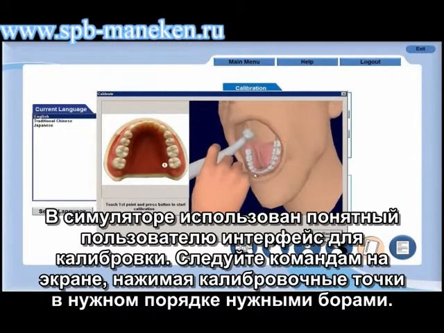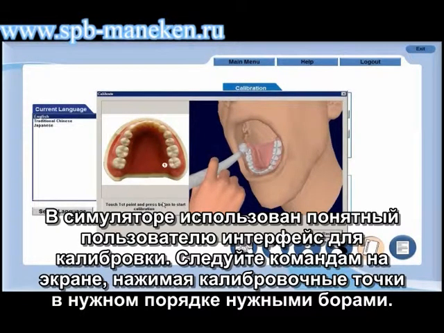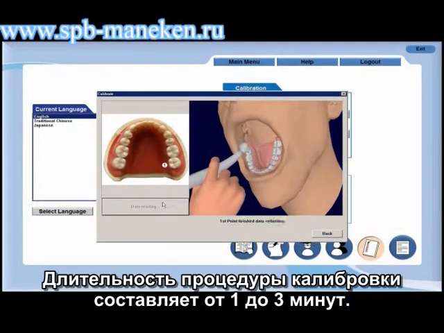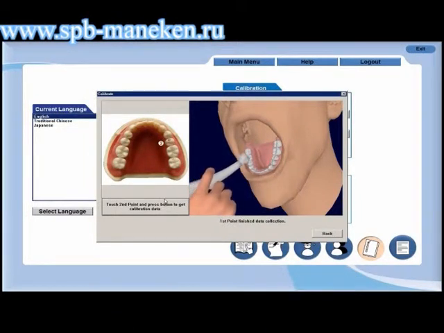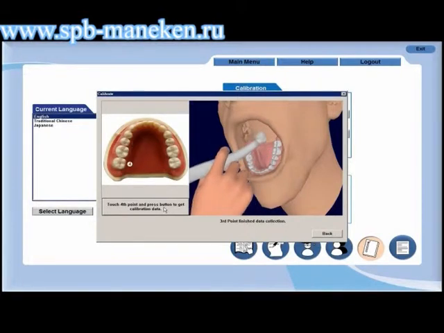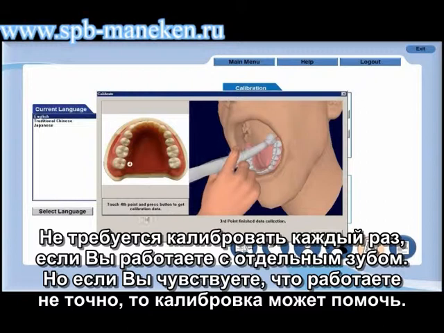Here is a user-friendly calibrating interface. Follow the screen instructions and touch the calibration points in order with the specific burr. The entire calibrating procedure only takes 1 to 3 minutes. Calibration is not required every time if you only replace a single tooth, but you can recalibrate if you think it is inaccurate.